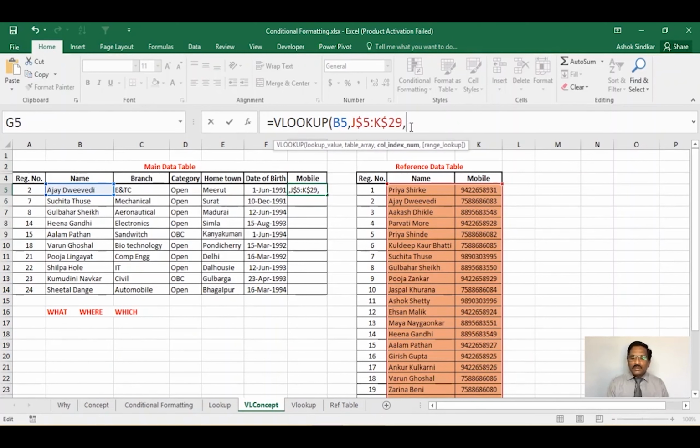Now I have inserted a comma, and Excel is asking for the third criteria, column index number. It means if Ajay Dwivedi is found in this other data, what result do I want to display? I want to show the second column. The name column is the first column and the mobile number is the second column. So whatever is in front of that name in the second column should be displayed here.